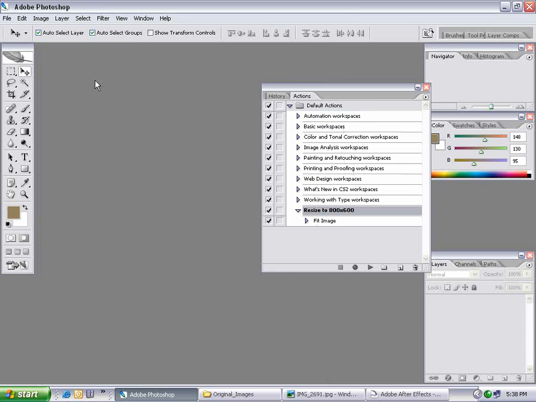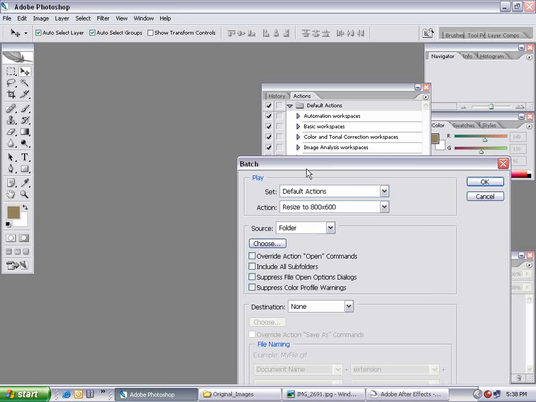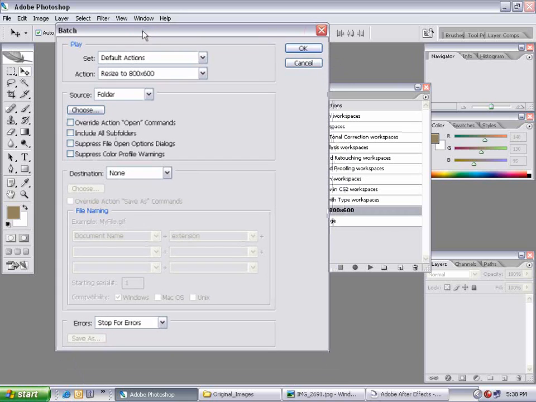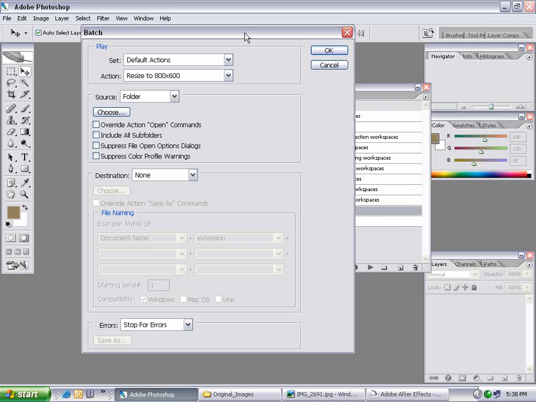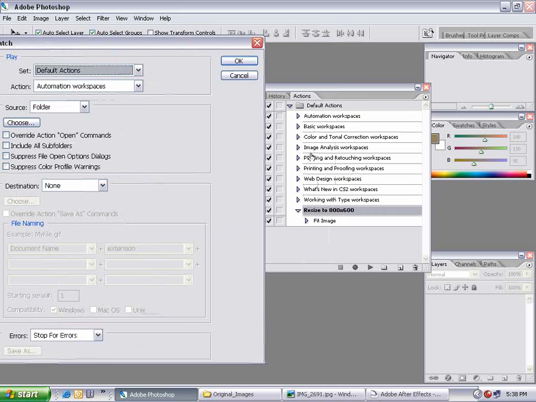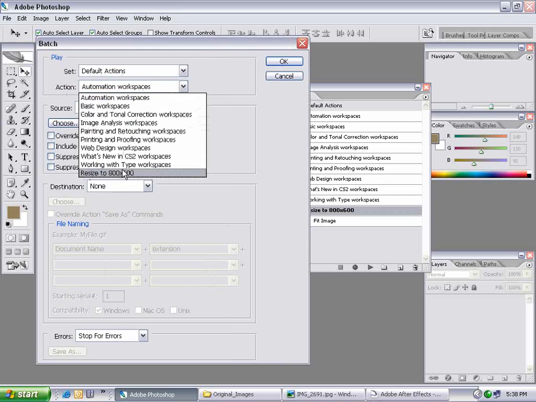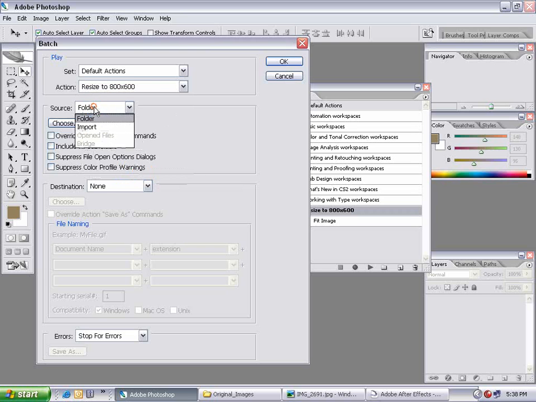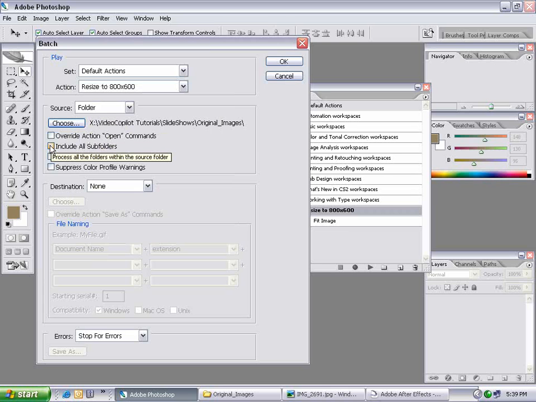Now what I'm going to do is go File, Automate, Batch. What we're going to set up is a batch action that's going to run through all my pictures and apply this resize action to everything. So I'm going to set it to the default actions, which is all these here in this folder, and I want to set the action to Resize to 800 by 600. I want to choose a folder as my source, click on my original images folder, and then hit OK. We can also include subfolders, but for this particular case, I'm not going to.